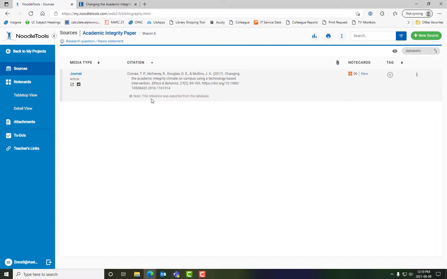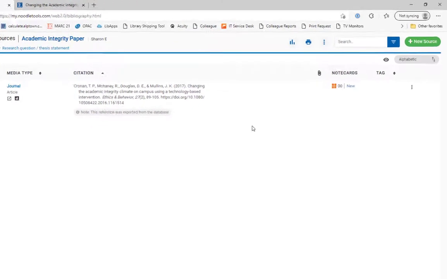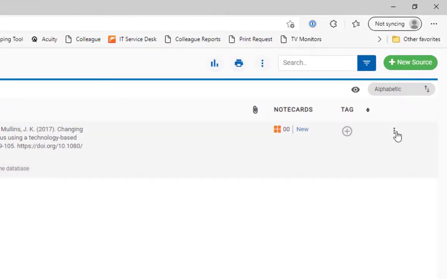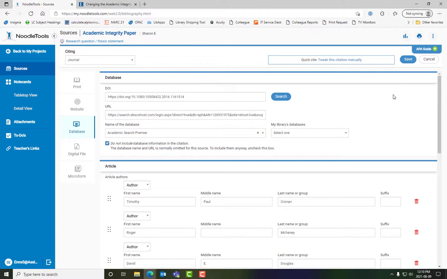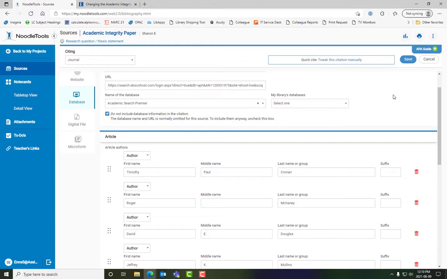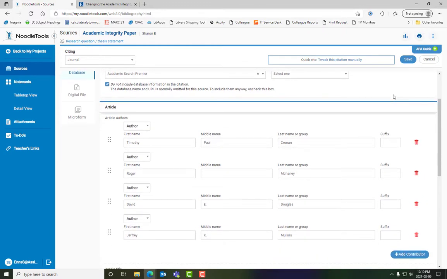NoodleTools even reminds us that this particular reference was exported from a database. EBSCOhost sometimes has formatting errors in the reference details, so at this point, it's important to review the imported reference to make sure it's formatted correctly. To do this, we simply go to the three dots icon and select the Edit option. This opens the editing form where we can make any necessary changes.